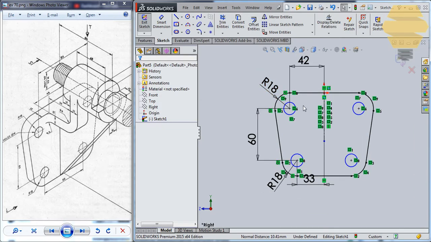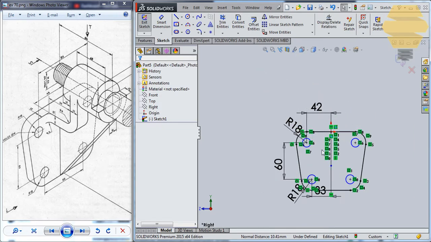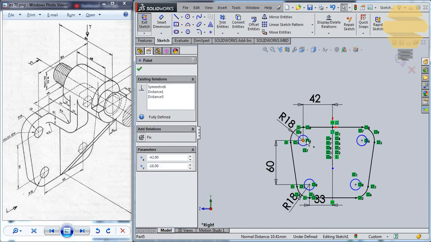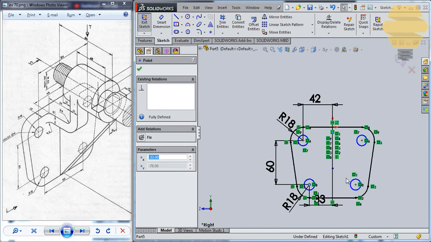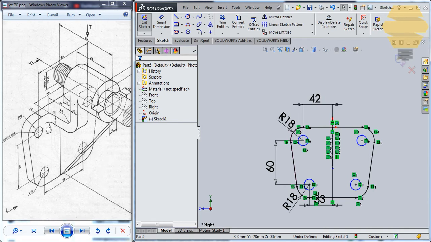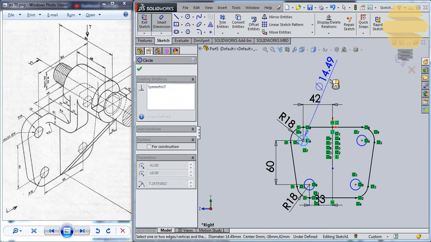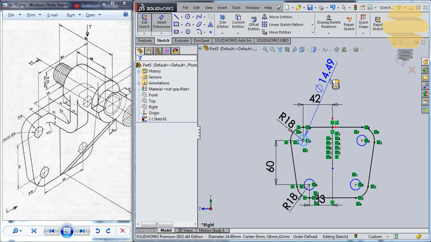You can see most of the sketch has been constrained. I still try to move the circles here to see if the circle is moving or not. You can see the circles are pretty strong, but the circles are not dimensioned with respect to diameter. So just dimension it as diameter 14.